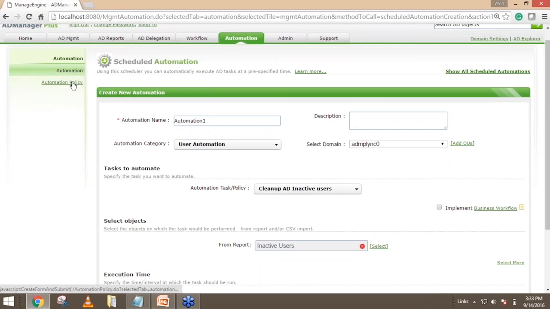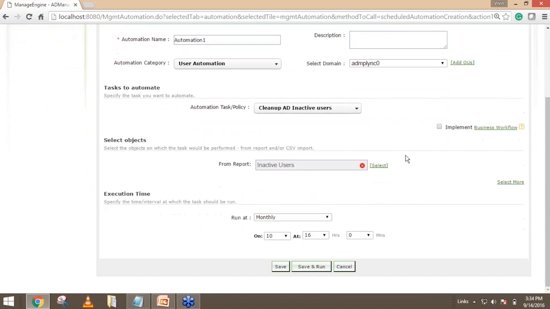So policy is something like a sequence. So you define a sequence of actions and then you map that sequence to the automation in order to execute the sequence. All right? So that's how you do it.